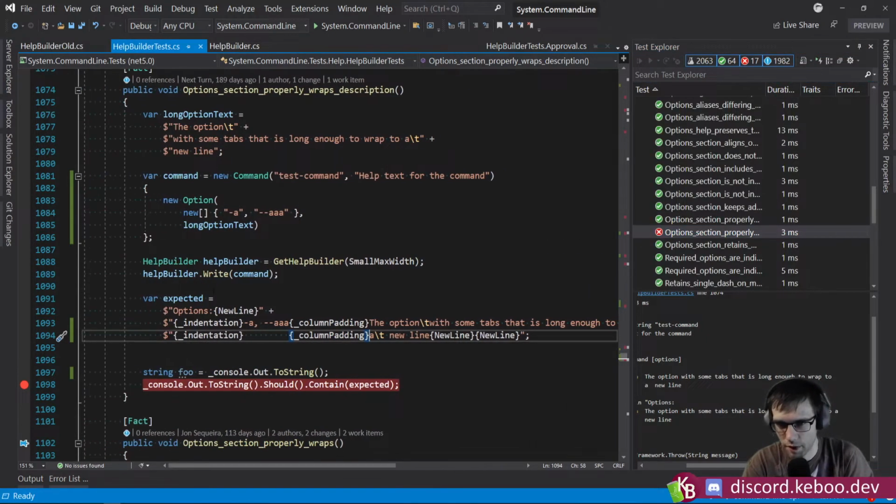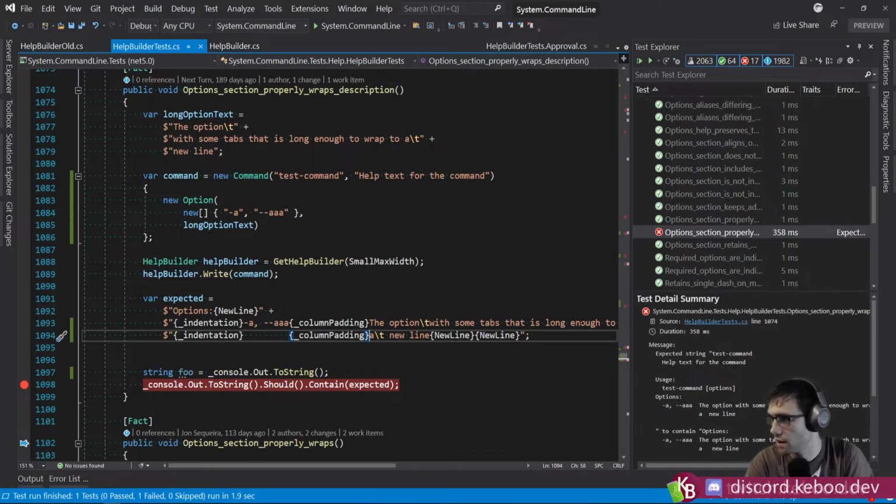Because I do want to be very careful that I don't accidentally put bad expectations in these tests. Otherwise, there will be pain and suffering later. Mostly my own. Okay, so something is still wrong.